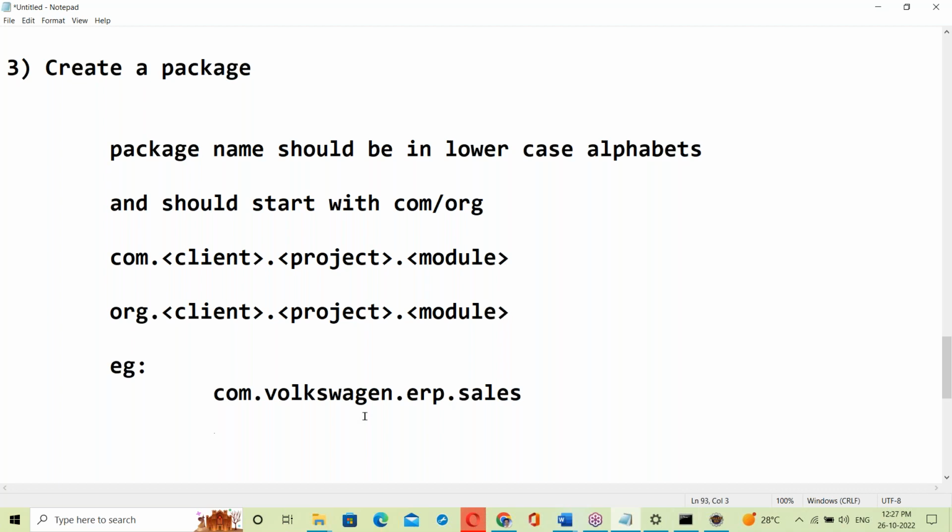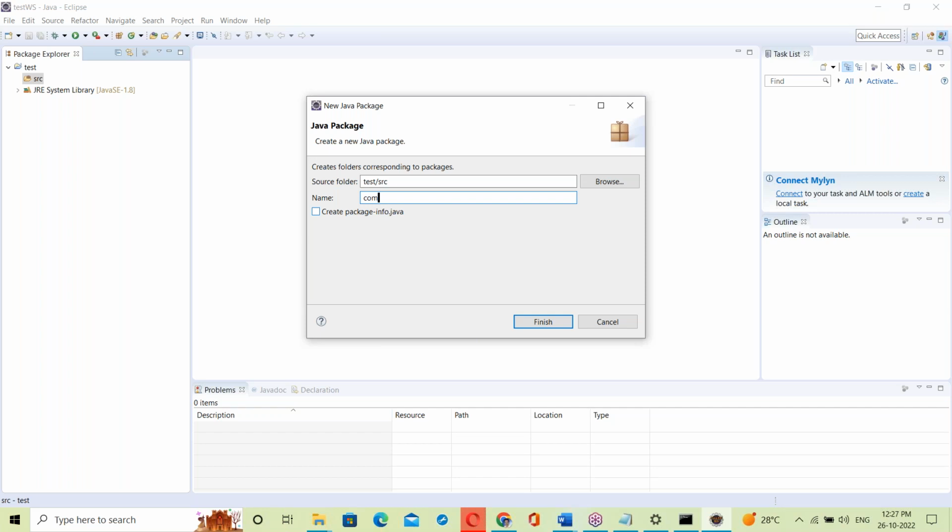Now, presently the client is Durgasoft classes. So com dot durga dot, and in place of the project, I'm just giving my name, mender dot test. That's it. So the package is created.